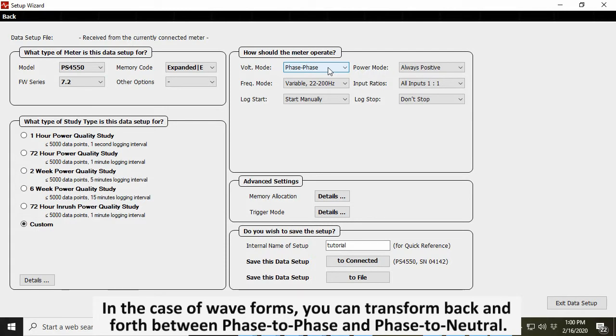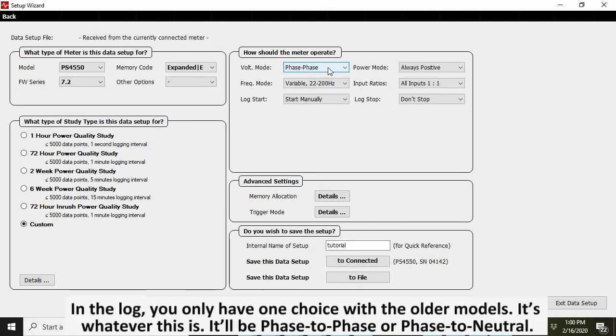In the case of waveforms, you can transform back and forth between phase to phase and phase to neutral. In the log, you only have one choice with the older models. It's whatever this is. It'll be phase to phase or phase to neutral.